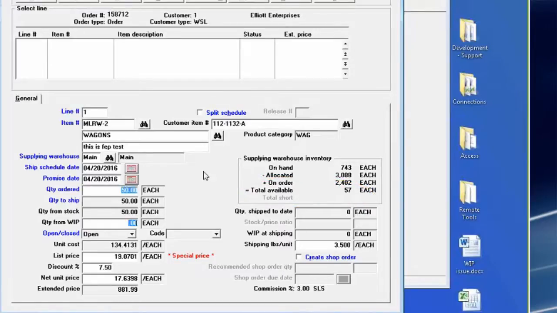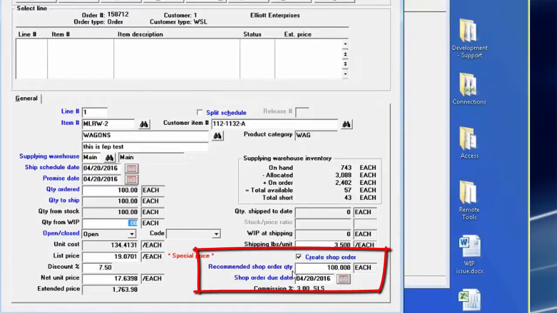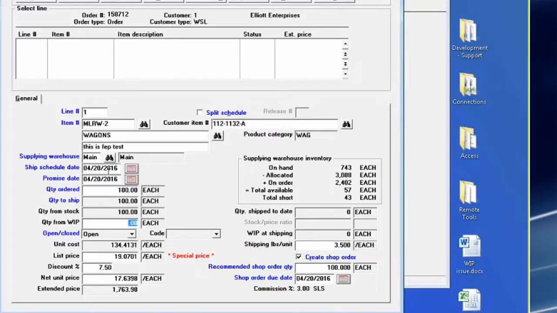Now, if we change that number, let's bump that number up to 100 units. So now our total short becomes 43. And then down below here, you see that we have a recommended order quantity of 100 units. And those are due on 4/20. Why? Because I've got my scheduled ship date set to 4/20, which is today. Normally, we would have a scheduled ship date out into the future. But for the purposes of this example, what you're seeing here is the system has actually reached out and checked and said, okay, I have to order something. I need 43 units in order to satisfy this requirement.